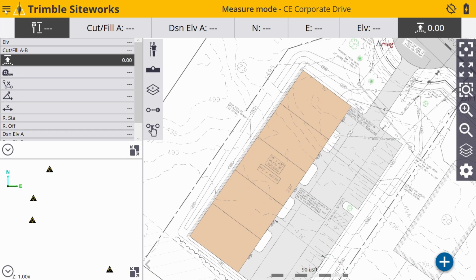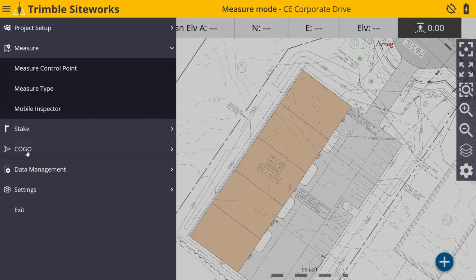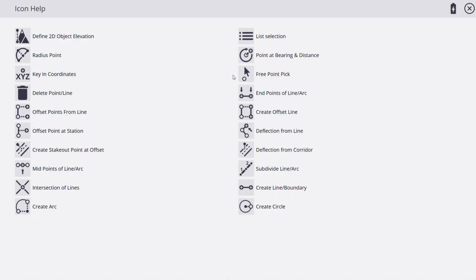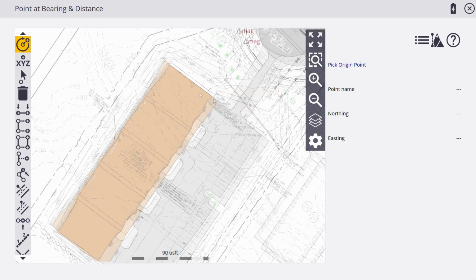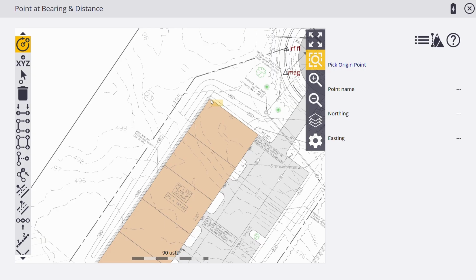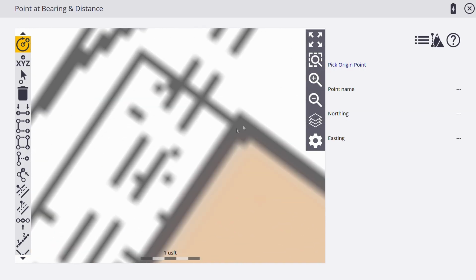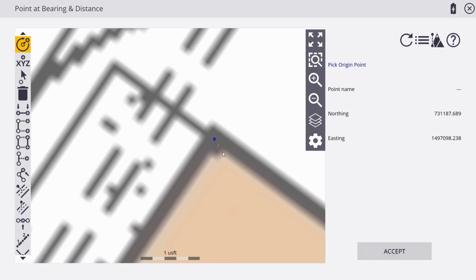I'm going to hit my hamburger menu, COGO, and go to create points and arcs. I'm going to hit my question mark, unless you remember all those functions, and I'm going to do my point and bearing distance. I'm going to choose a corner. Come right into here. It says, where do you want to start? We're going to start right here.